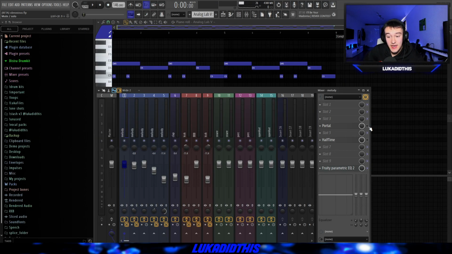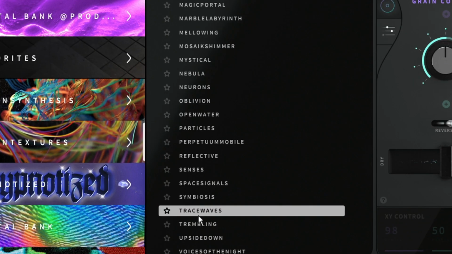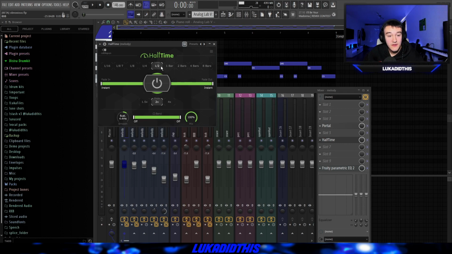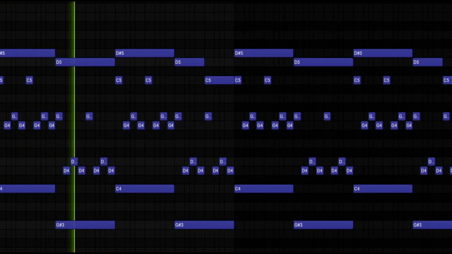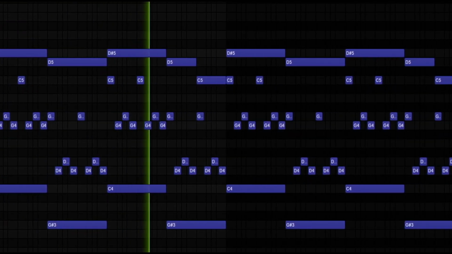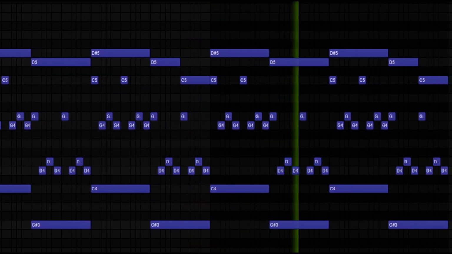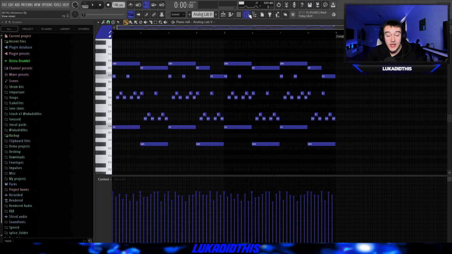And then for the effects, I added this Portal and this Halftime. With Portal, I used the Grain Textures bank and the Trace Waves preset, put the mix on half, or I think it was already there. And for the Halftime, I just had the basic default settings. And now the pattern is sounding like this. So yeah, it sounds a lot like a Cubeatz type of melody, and I randomized the velocities to make it sound a bit more realistic.